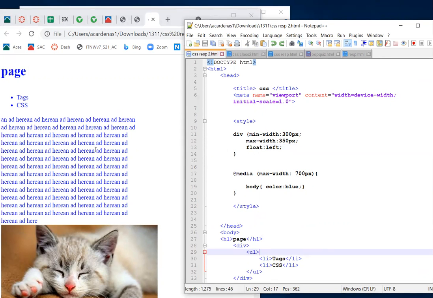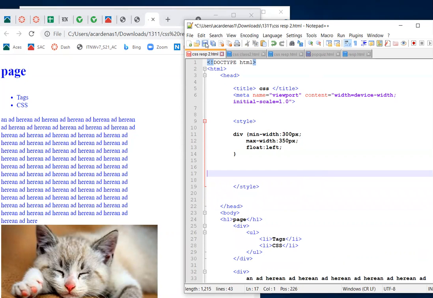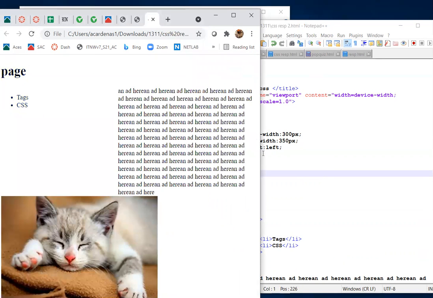Okay, now notice also that I have this blue color. This blue color here is because I have this media max width 700. So when you go less than 700, that tells it, okay, it's a smaller device, I'm going to do some changes. To look at a quick change, I just made it so that the font color is blue. So let me show you what happens if I take this off. I'm going to save and refresh.